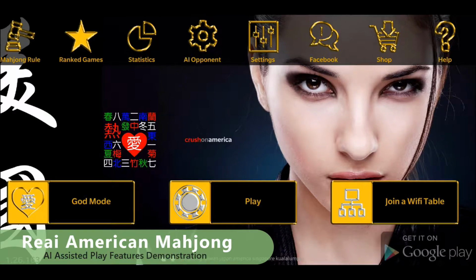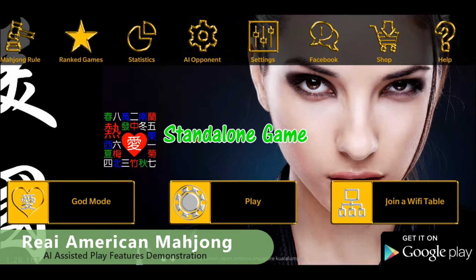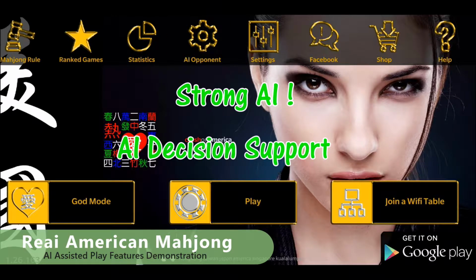This video demonstrates the AI-assisted gameplay feature of Reai American Mahjong. Familiarity with American Mahjong is assumed. The Reai American Mahjong app is available for download on the Android Play Store. The application supports standalone games with optional players joining through Wi-Fi. The key features are strong AI opponents and AI decision support.